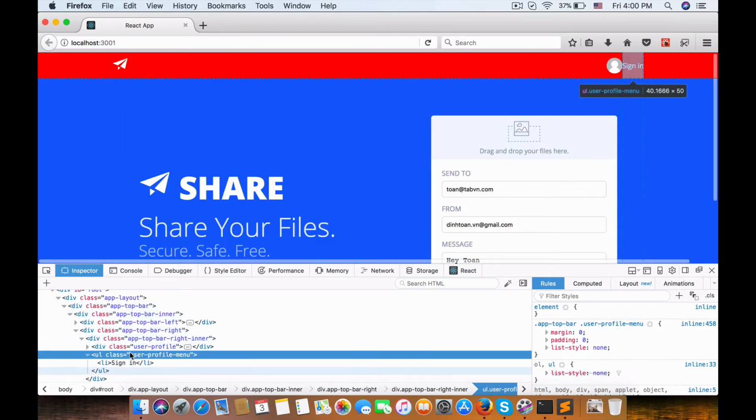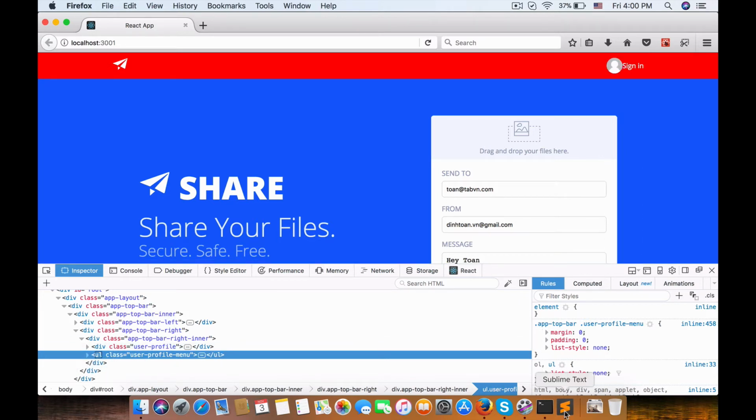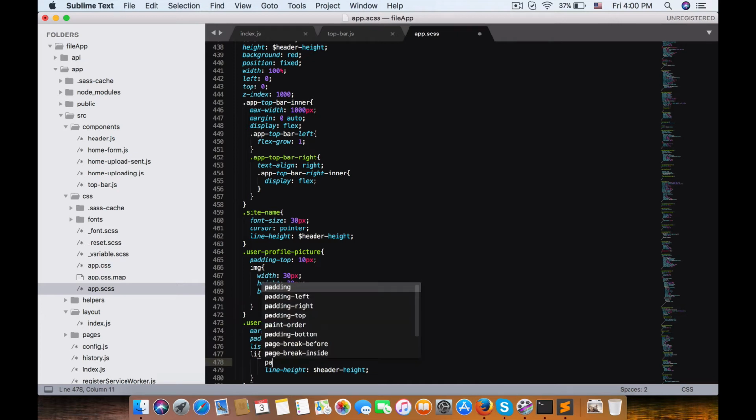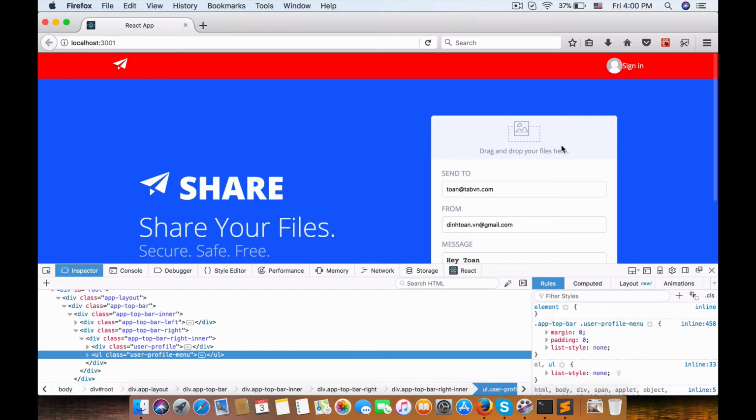And I want to give it some padding between the user picture and the button. Alright, actually you can do, okay, so in padding, top 0, right 0, so left and right should be 10 pixels. Okay, so much better.